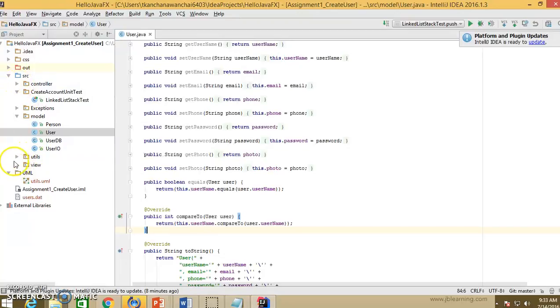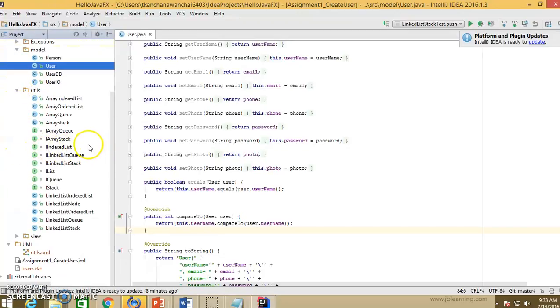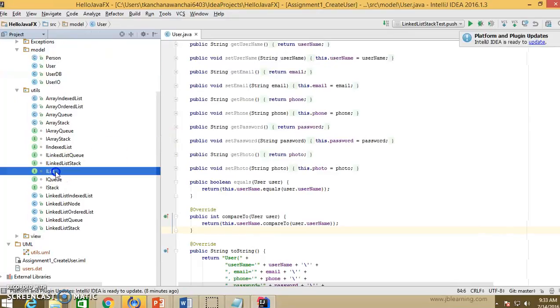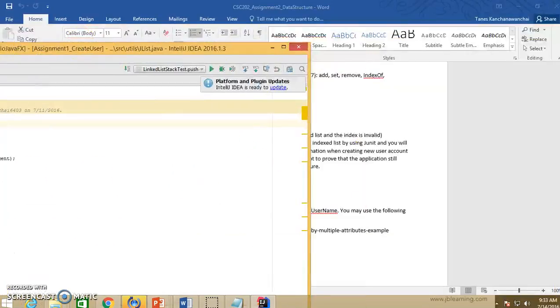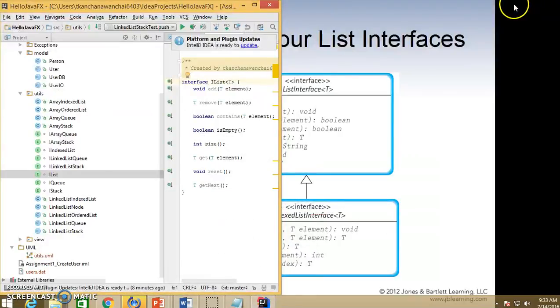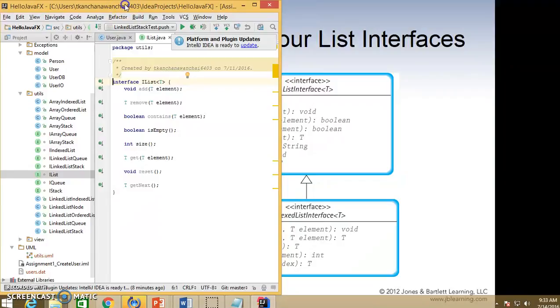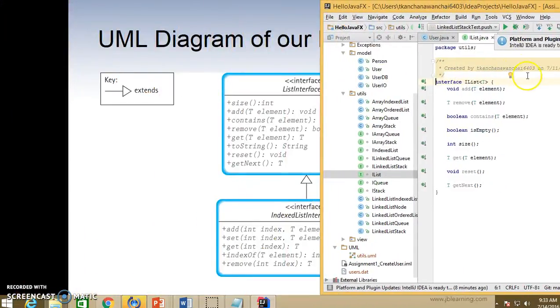So let's check our code here. We're going to look at utils, where we have the IList, right? And IList, let's compare back to our operations. So we have add, void, T element, right? 1, 2, 3, 4, 5, 6, 7, 8. So what's different here?